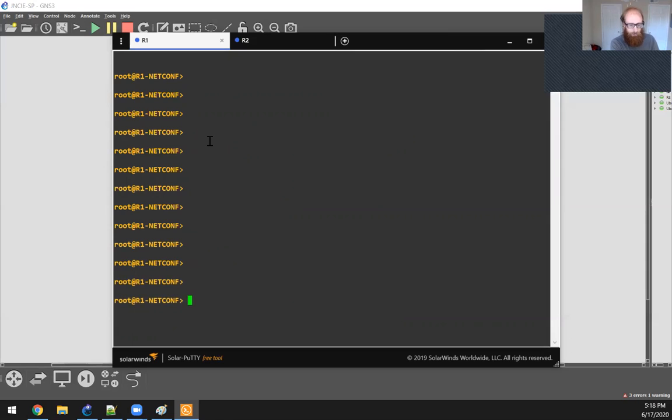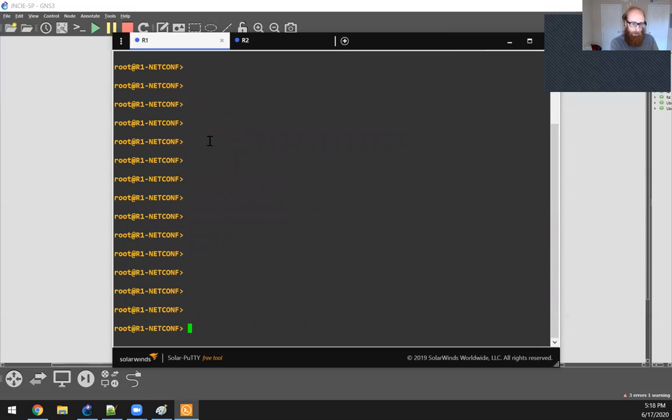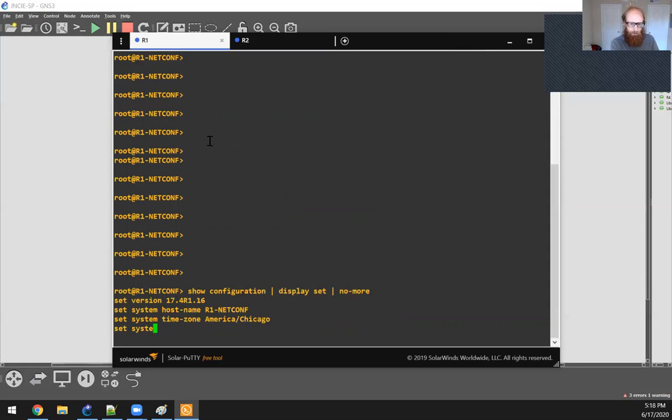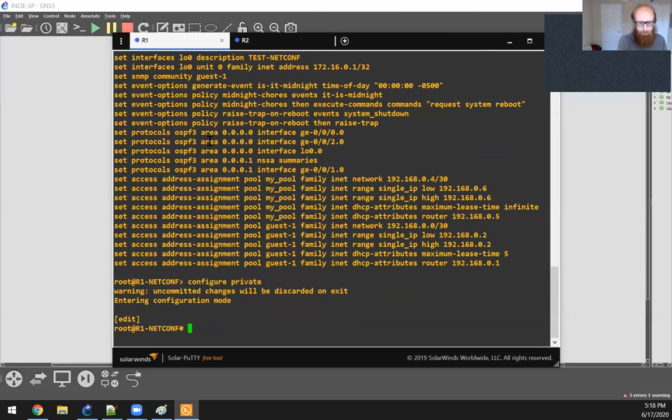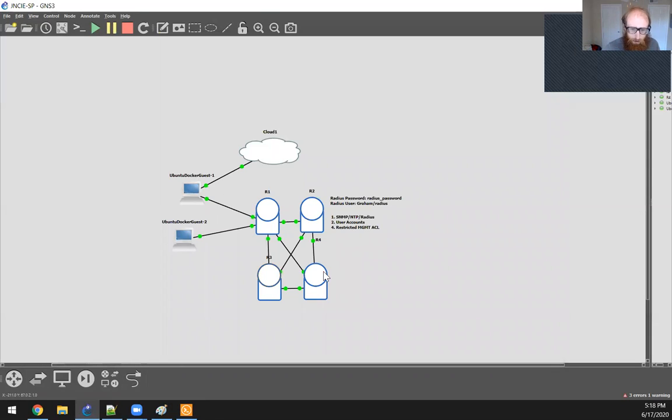All right, so let's do a show configuration, pipe display set, pipe no more. So we're going to be getting rid of the OSPF configuration on all of these devices, router 3 and router 4, and then we're going to be replacing it with ISIS configuration.